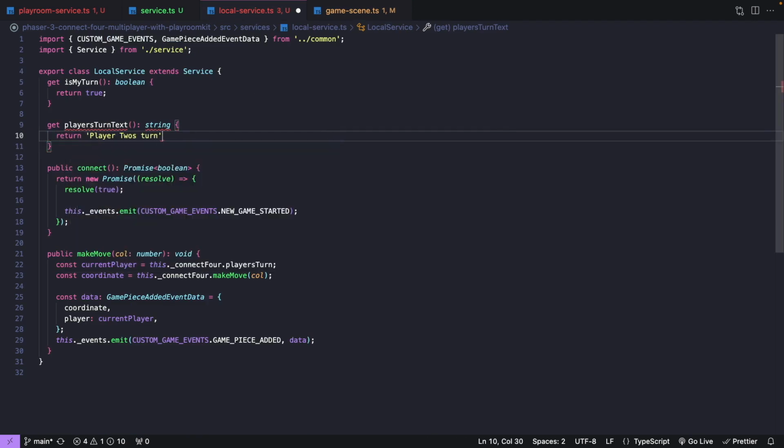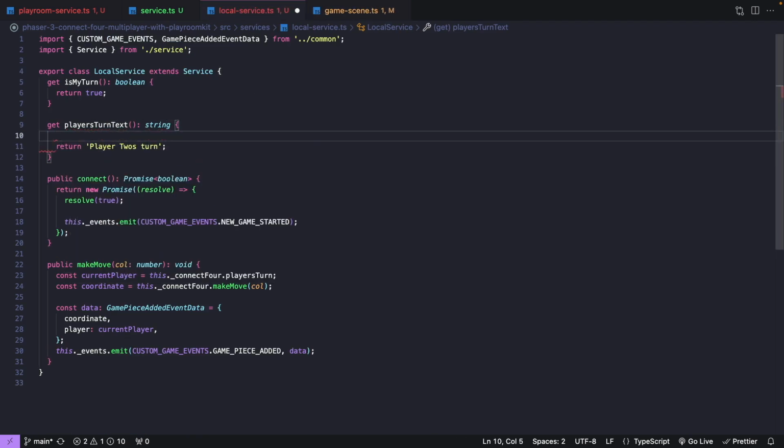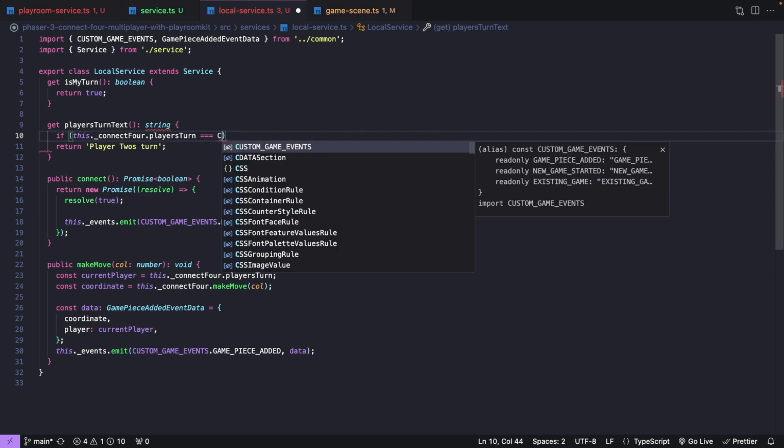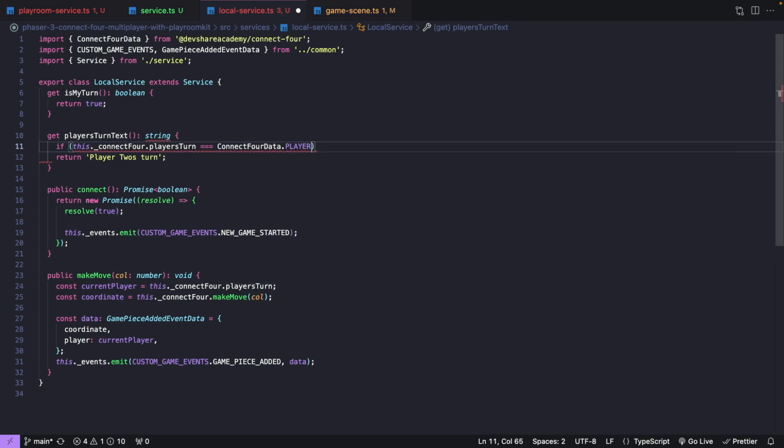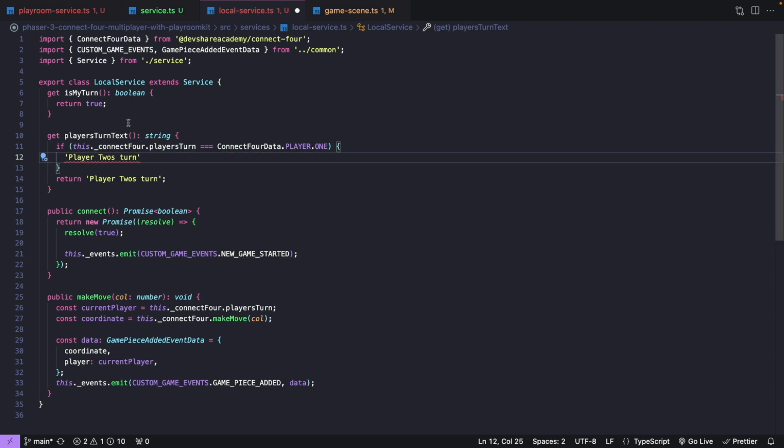I'm going to go ahead and just do return for player 2. Now we'll want to check our Connect 4 game instance. And if it's player 1, we'll want to return a variation of this text. So let's do if, we'll say our Connect 4, let's do our player's turn. If it's equal to our Connect 4 data player, if it's player 1, then we want to return player 1's turn. So I'm going to go ahead and save. Let's copy this whole getter.